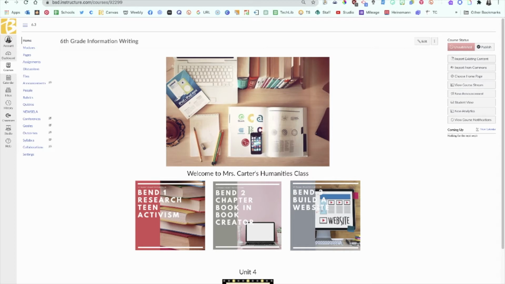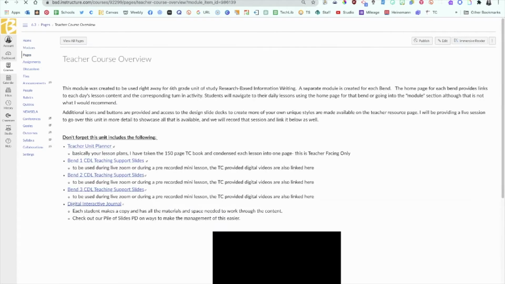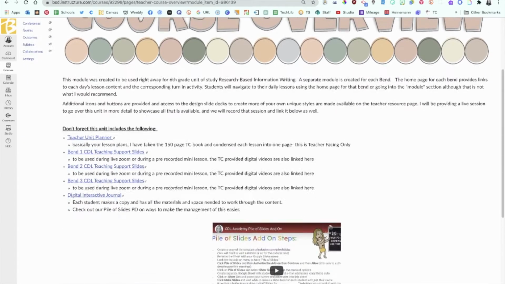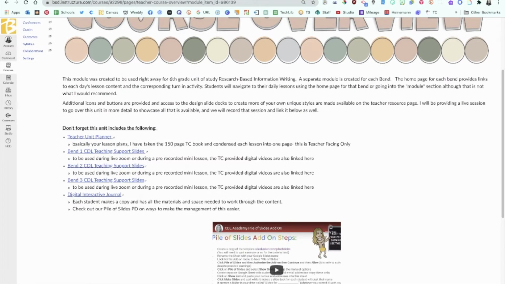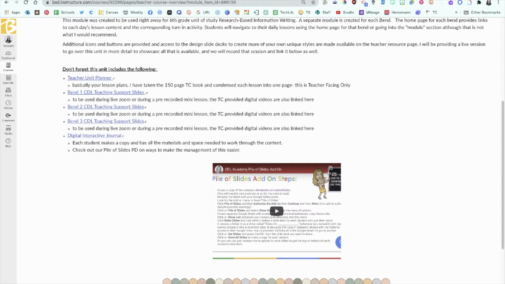So if we go ahead and dive into the Canvas modules, I'm going to go into the module view and show you that I actually have some teacher resources that have been unpublished, and I want to just go through those. So you have links to the teacher planners and support slides and the journal here. The journal is pretty extensive because it goes for the entire unit.